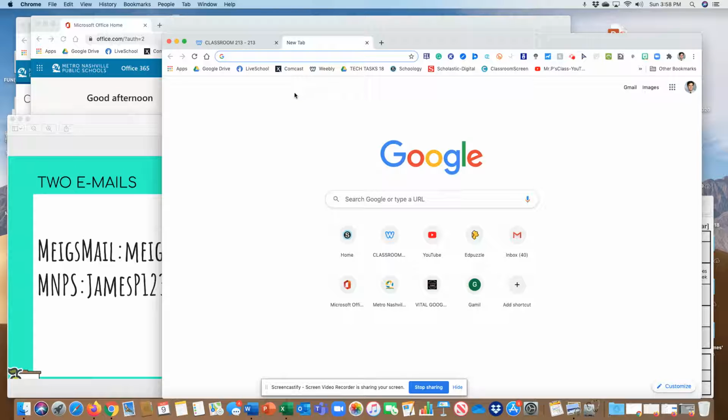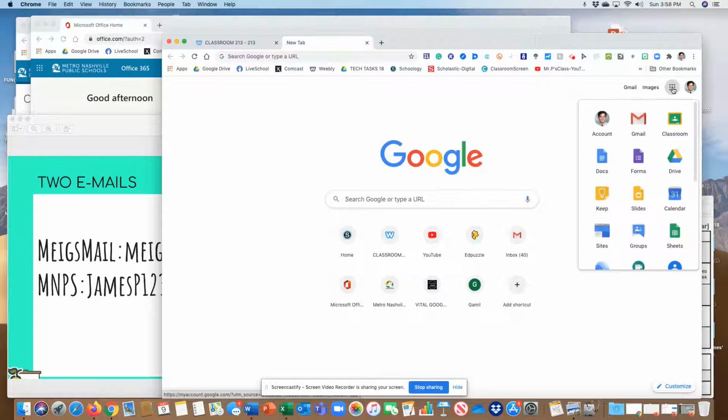But I'm on a browser right here, and I will go over here to the right. Remember, this is the waffle. I will see a circle that may have your picture, or it may just have your initials, whichever. You will go to the waffle, which looks like a tic-tac-toe board sort of. You'll click on there. There are your apps. You will get your mail there. You will use your drive there.